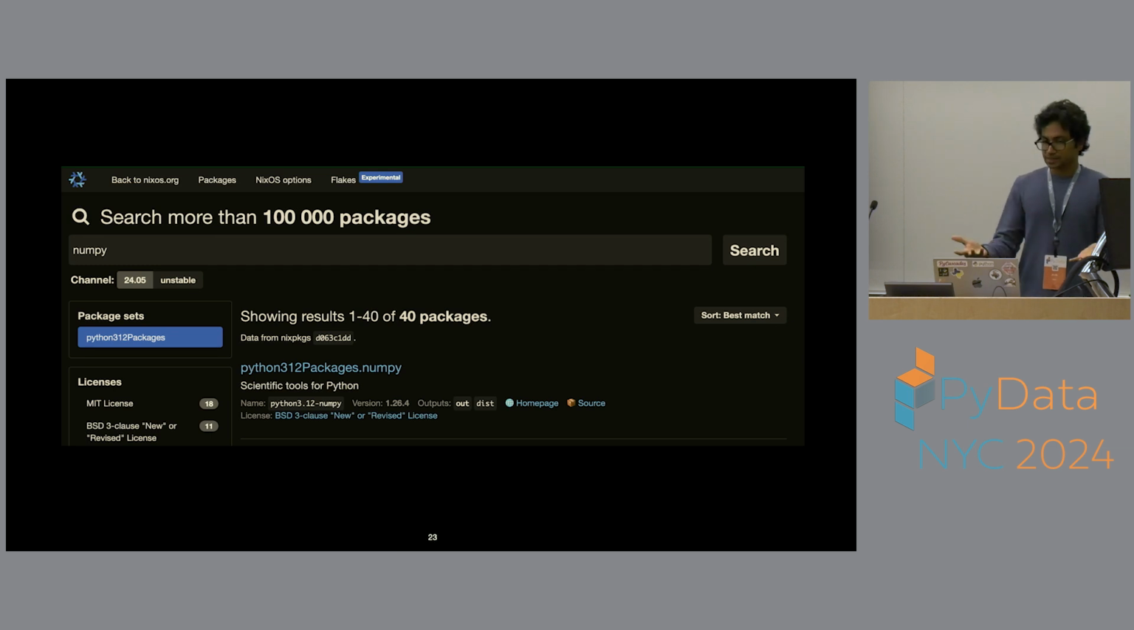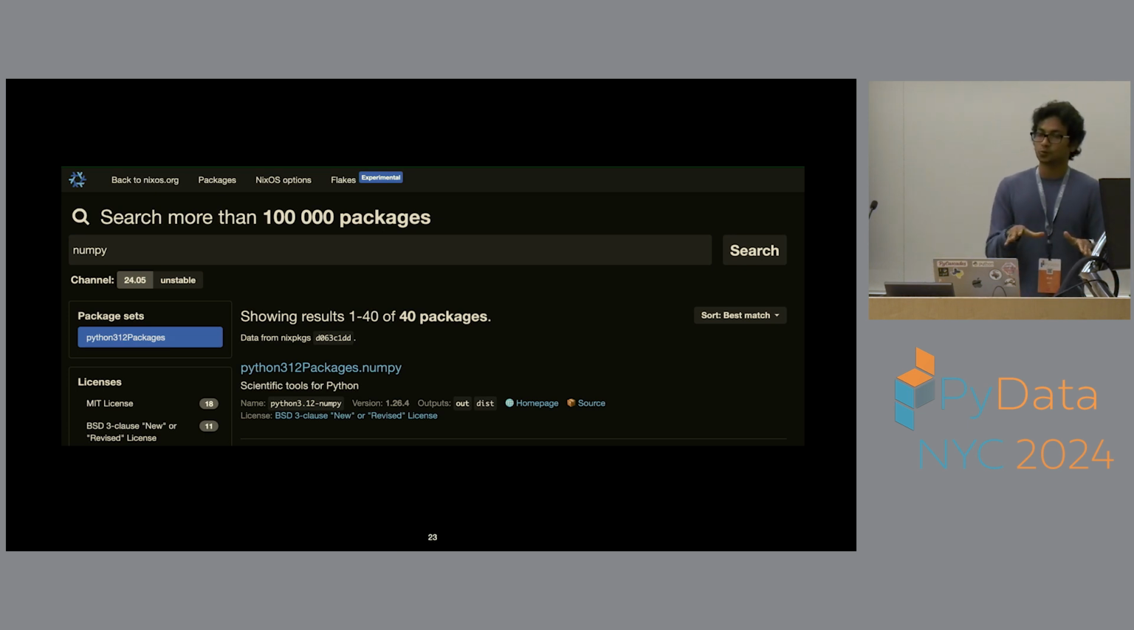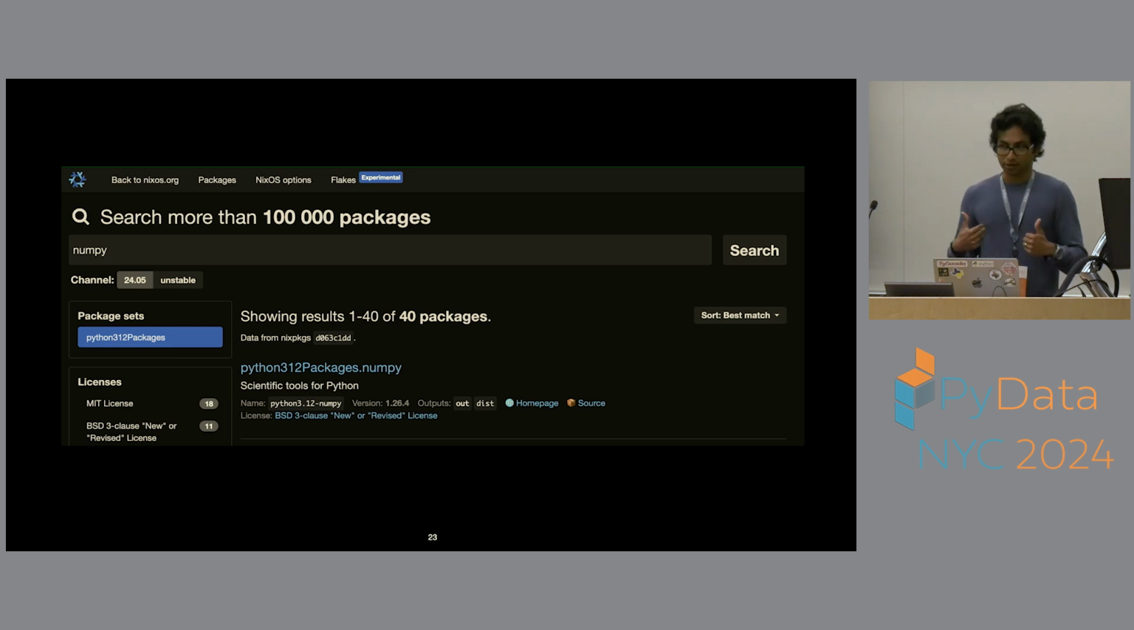There's a website where you can search all the packages out there in Nix. When I did the search for the latest available channel of Nix, which is 24.05, and I wanted only the Python 3.12 packages, I could see that the NumPy package is only available as 1.26.4, which is the one that I have. That is good in terms of confirming what it's showing me, but it's not really the one I want, right?